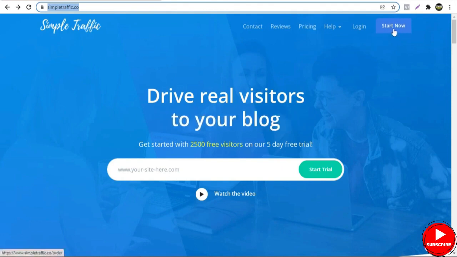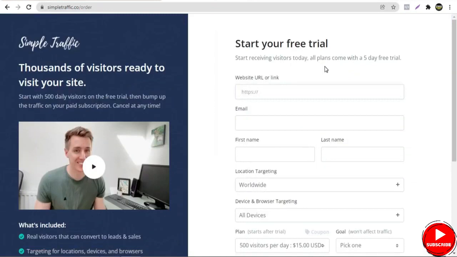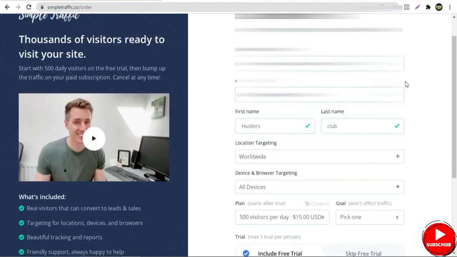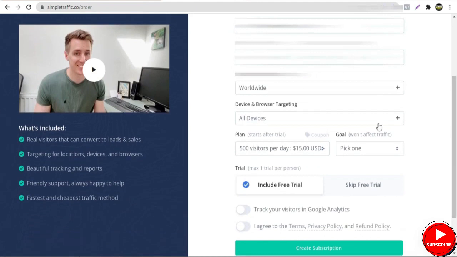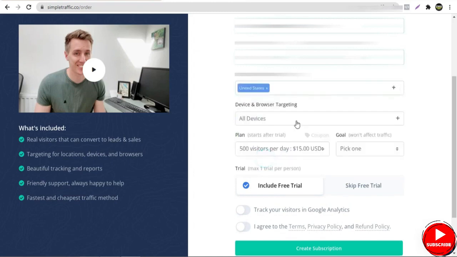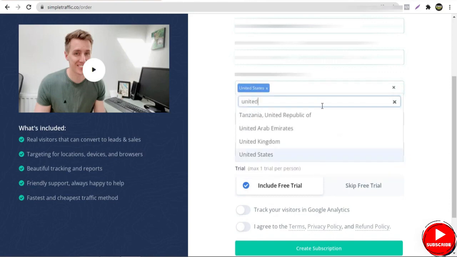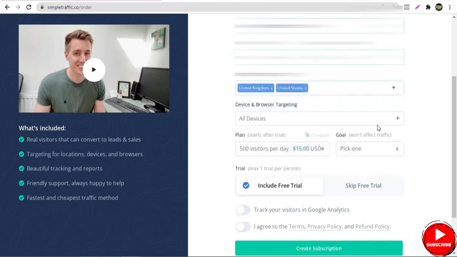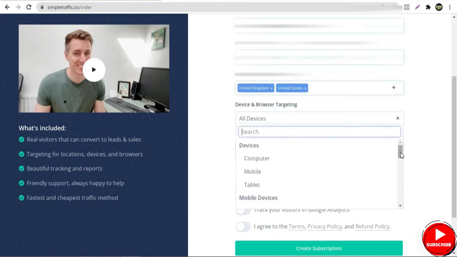Okay, so we directly go to start now, and first of all I'm gonna add my affiliate link, email address, and first and last name. You can see I added my landing page URL, my email, first name, last name, and scroll down, and now we're gonna target the location. For example, we want the traffic to come from the United States first, and if you want to add another one, just click this and we go with, for example, United Kingdom. And for devices, we go with all the devices.